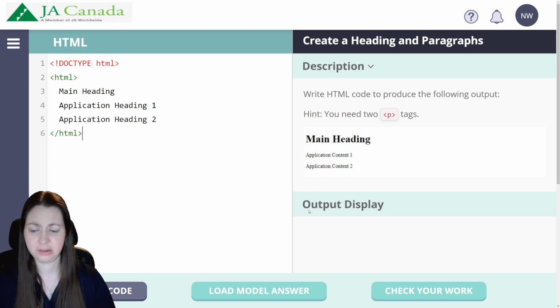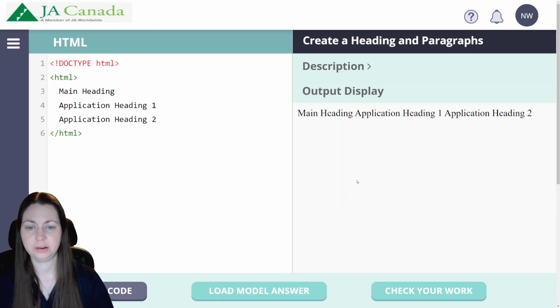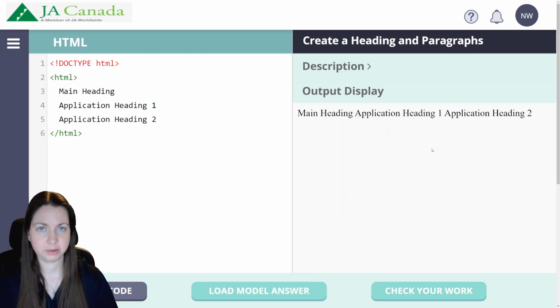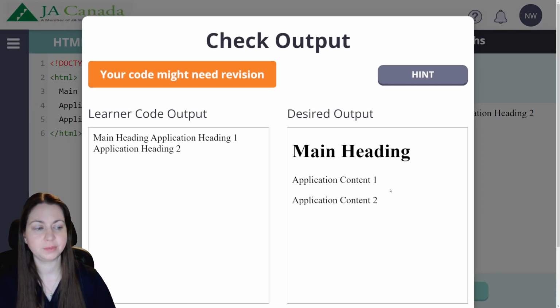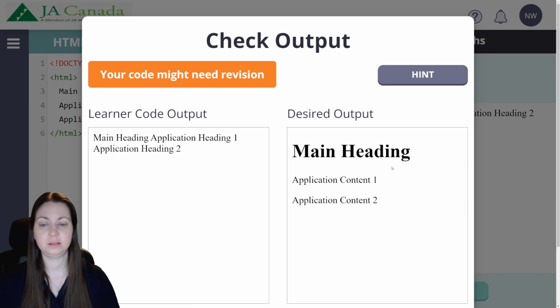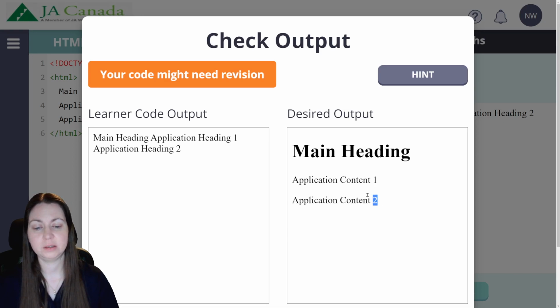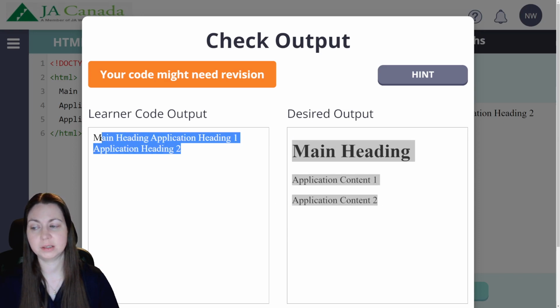And so if I want to see how I'm doing, I can go ahead and run this code, and I can see the output. Now this isn't quite right. It's all in one line, doesn't have the formatting, but let's check our work anyways. And yeah, the checking device inside of here is giving us the same feedback. This is what we want it to look like. This is what we've got with our current code. So we're not quite there.